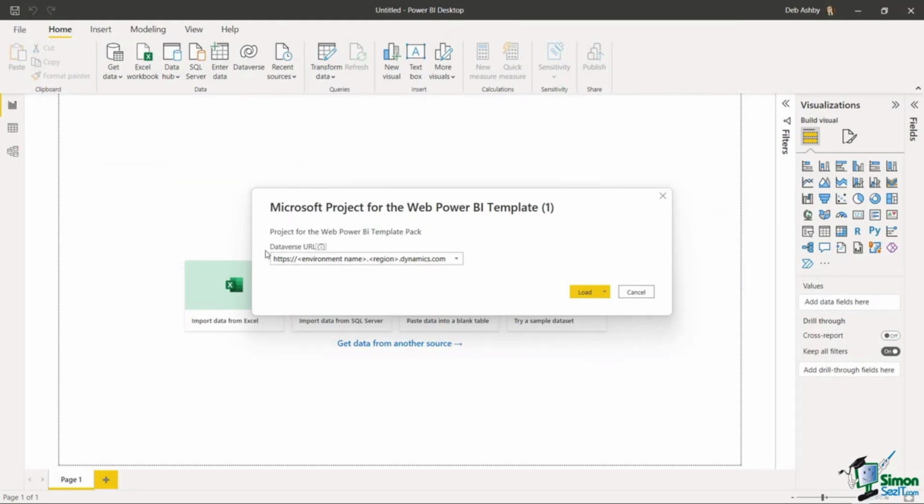Now check out what it's asking us for here. It's asking us for our Dataverse URL. If you recall a couple of lessons ago, we were speaking about the Dataverse as the place where all of our data is held. So basically it's saying here, tell me where your project data is so that I can import it into the template and create the visualizations. So how do we find out where our Dataverse URL is?